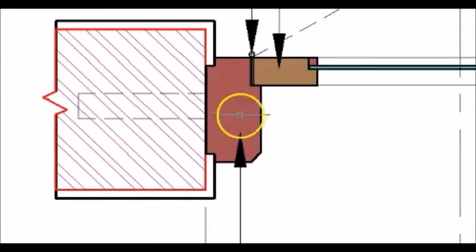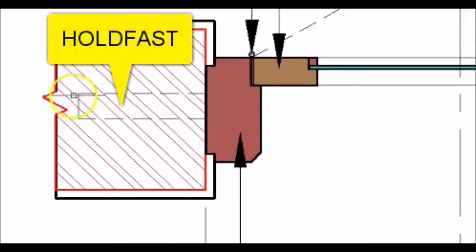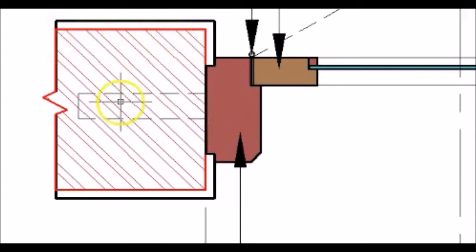If you see on this side of the door frame, you will see a dotted line which indicates the holdfast. The frame is fixed into the wall with the help of such holdfasts which are made out of mild steel. We'll learn more about these holdfasts when we learn the details of the door. But the function of these holdfasts is to hold the frame into the wall and prevent the bending of the post.